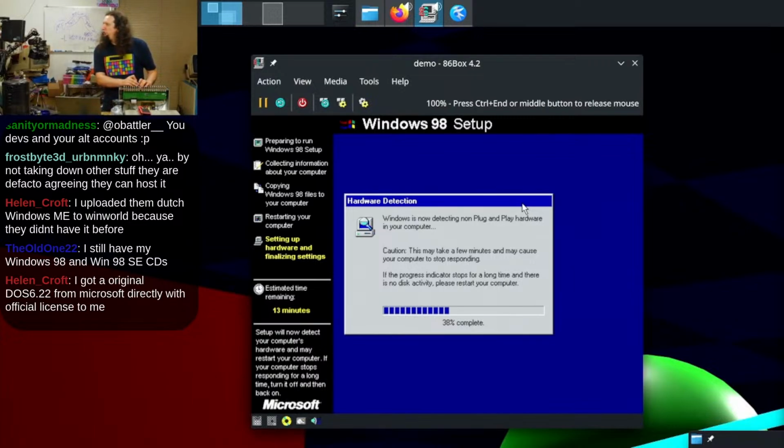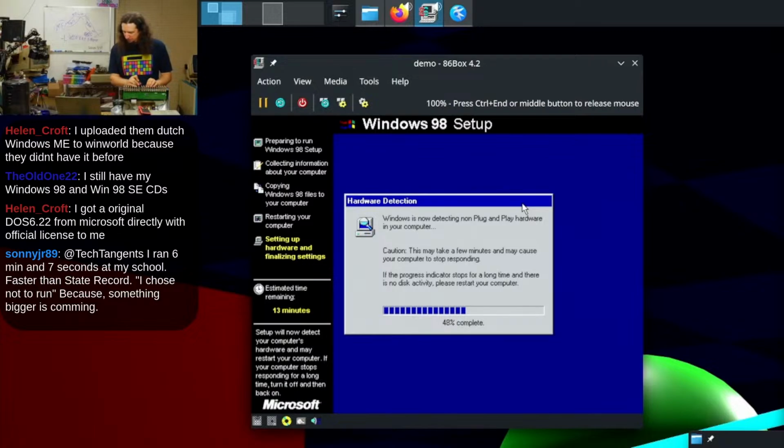Original DOS 6.22 from Microsoft directly with official license to me. That's awesome. I do not have anything like that. I mean, I have retail copies. That's it.